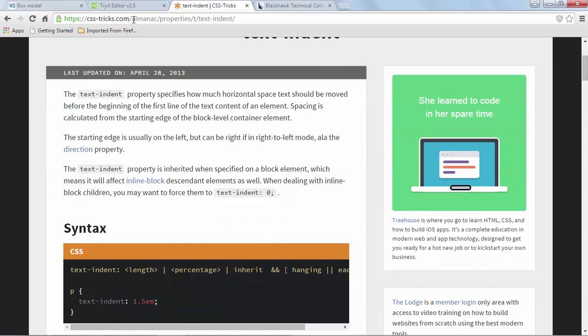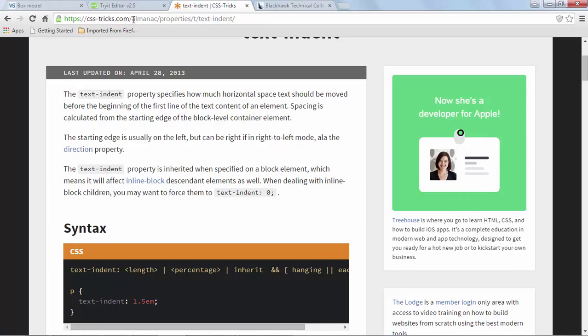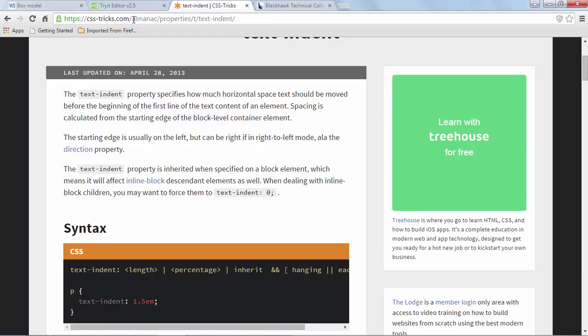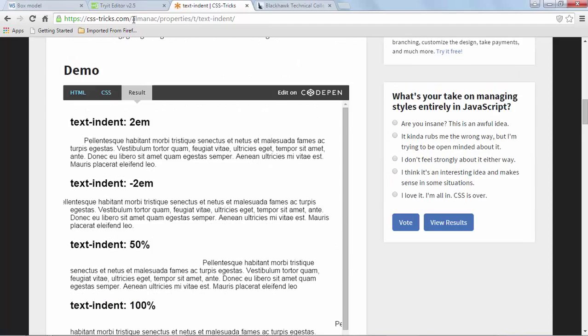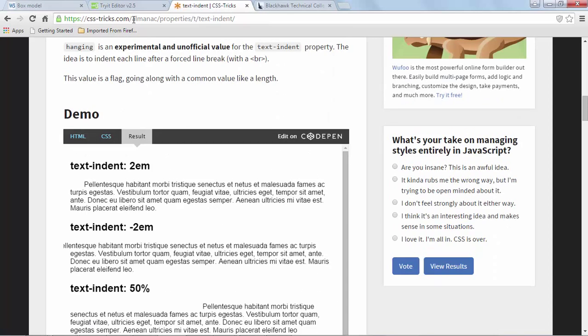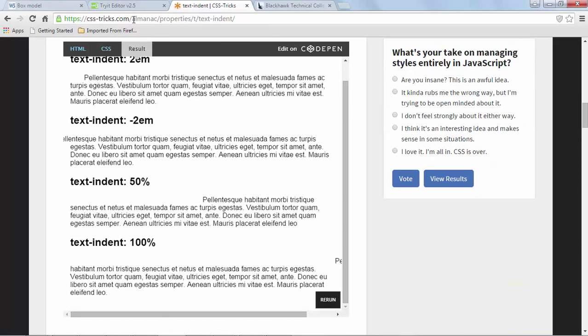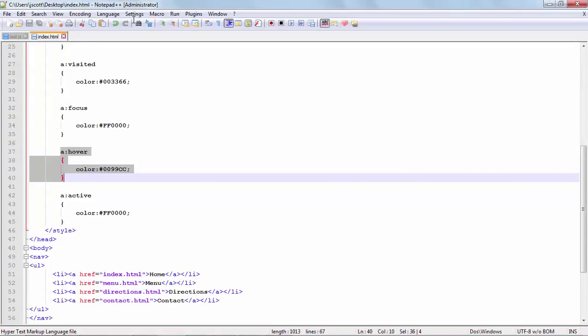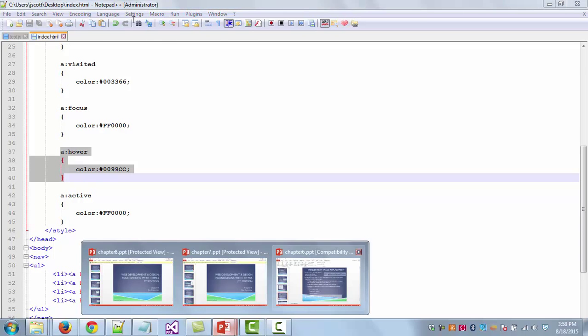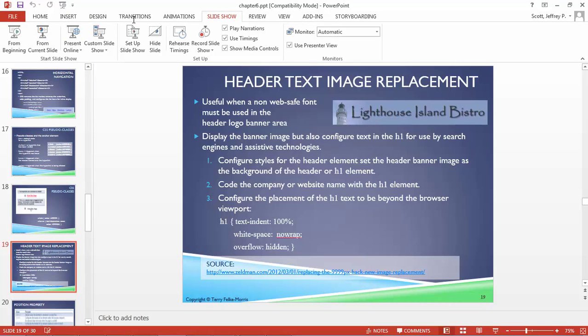The text indent property specifies how much horizontal space should be moved before the beginning of the first line. All right, spacing is calculated from the left edge, and then they talk about the fact that if you come in here with 100%, exactly what happens. All right, so there's 2 M's, there's minus 2 M's, there's 50%, there's 100%. White space, no wrap. That means try to keep everything on one line if at all possible, and if there's any overflow, hide it.